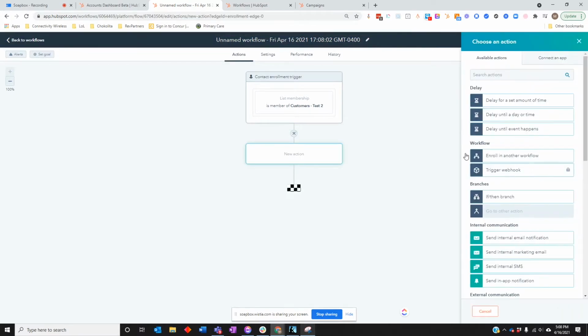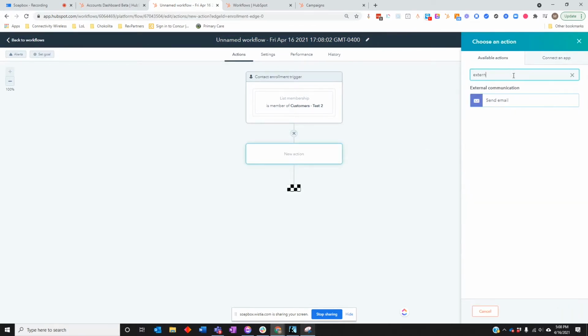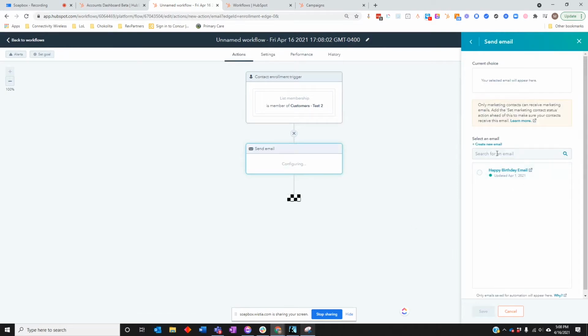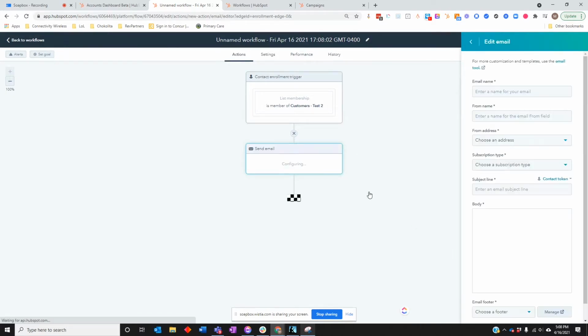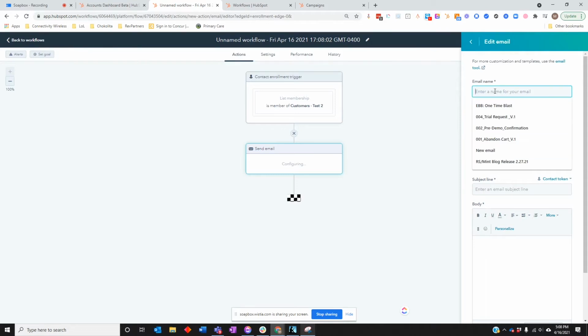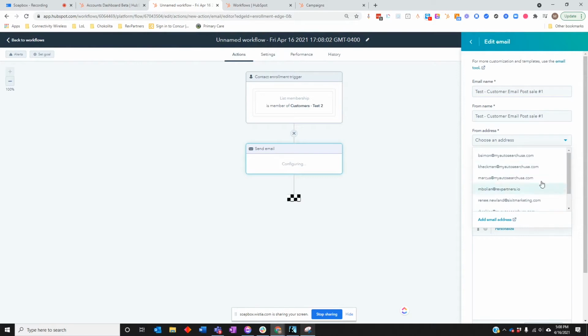From here, we're going to say send email. Look, we don't have anything to pick from, so we're going to create a new email. The email name is going to be test customer email post sale number 1. For the from address, whoever you're going to send it from, let's pick it's coming from Kristen.